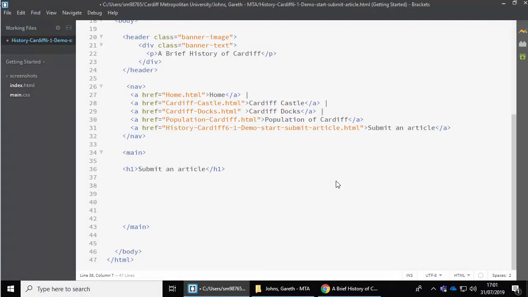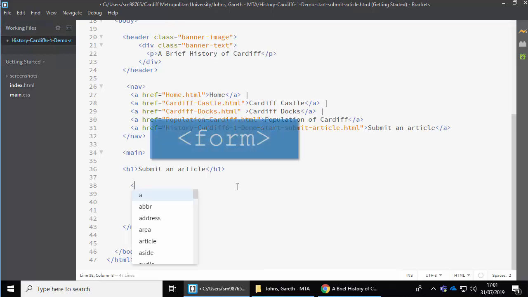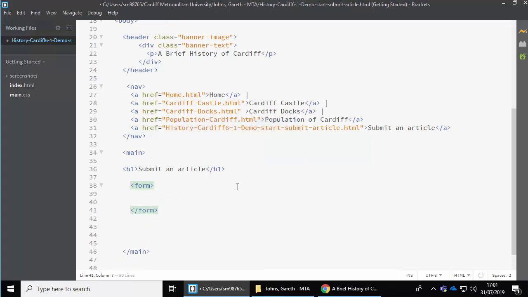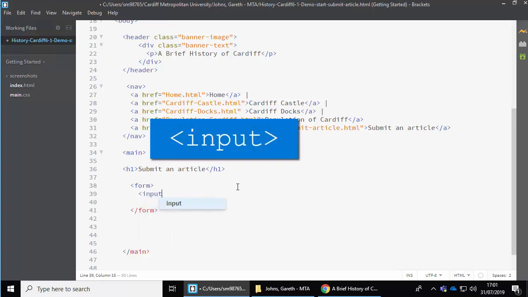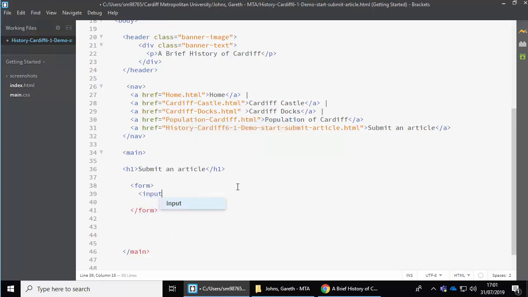We are going to create a form that will allow users to submit their own article for inclusion in our History of Cardiff site. A form begins with an open and end form tag. There are many different elements that can be added to a form. The most common is the input element. Let's add an input element to capture the full name of the person submitting the form.